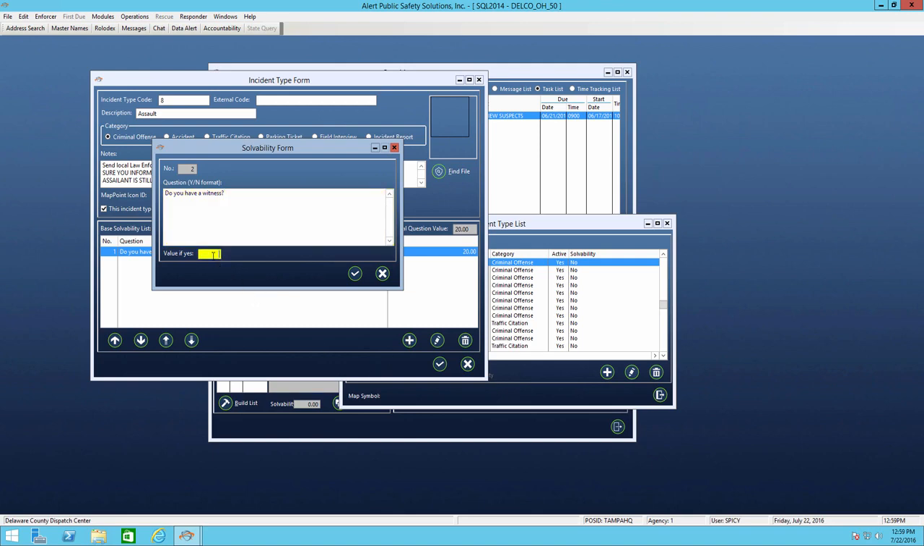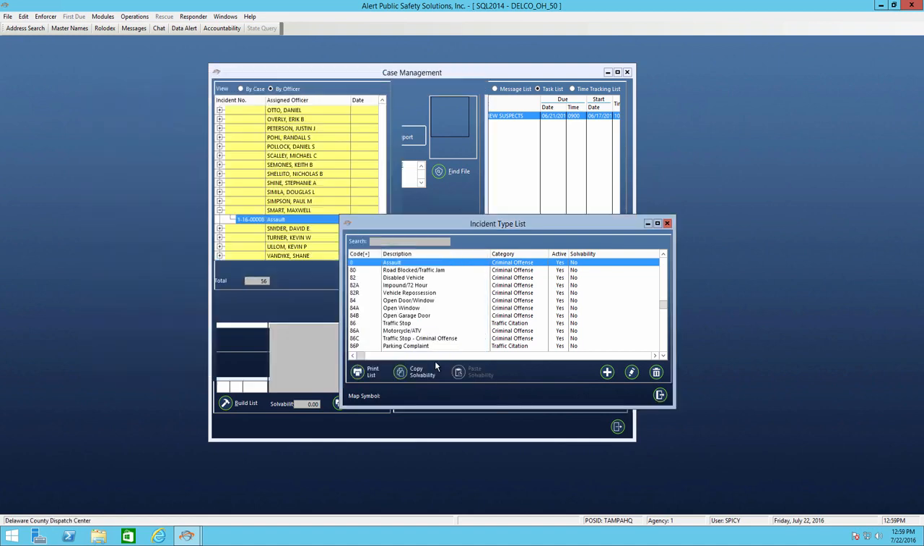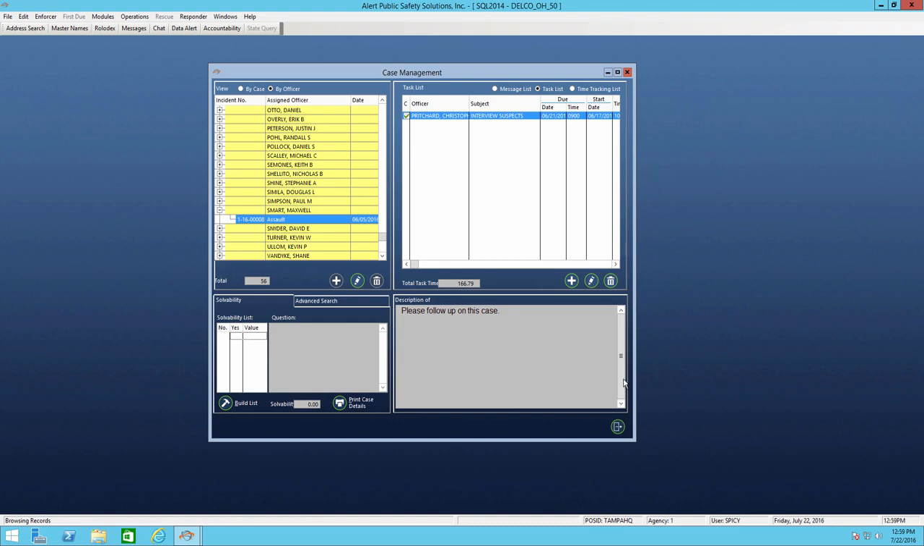Let's give that a value. And our total value thus far is 30. So we can add as many questions as we like. Let's save that. Let's get out of our incident type list. We know that this is an assault case. It has an incident type of assault. Let's build our list by clicking the Build List button.